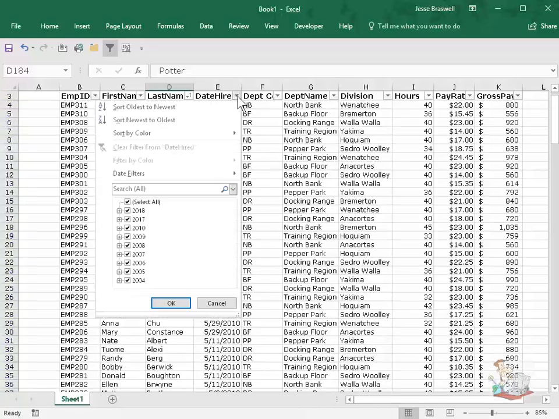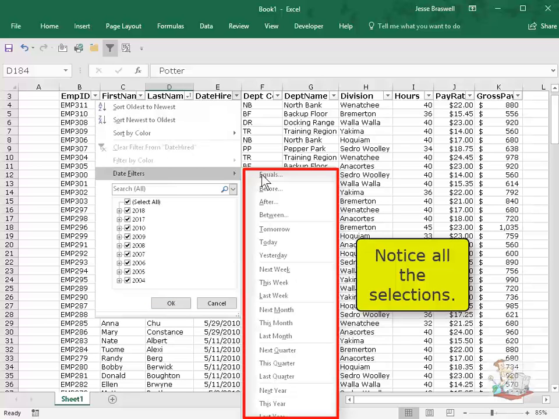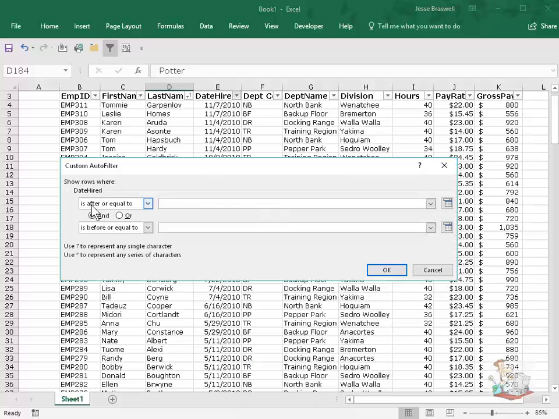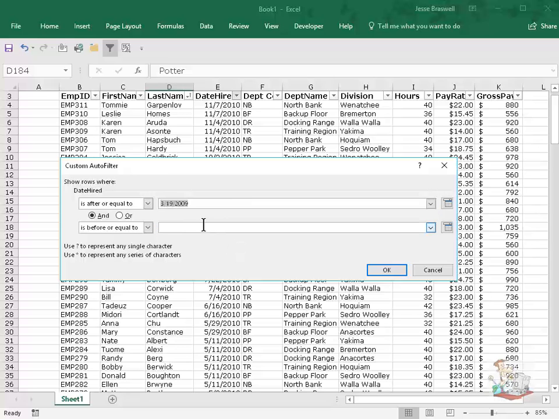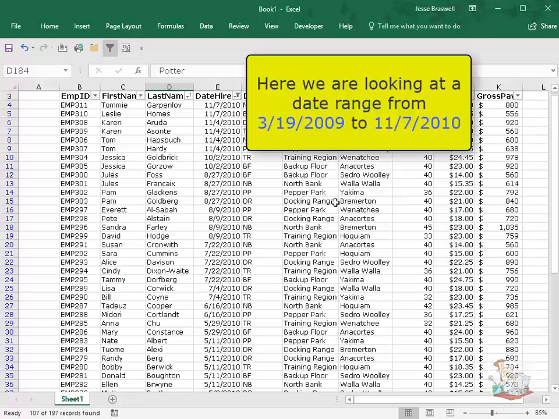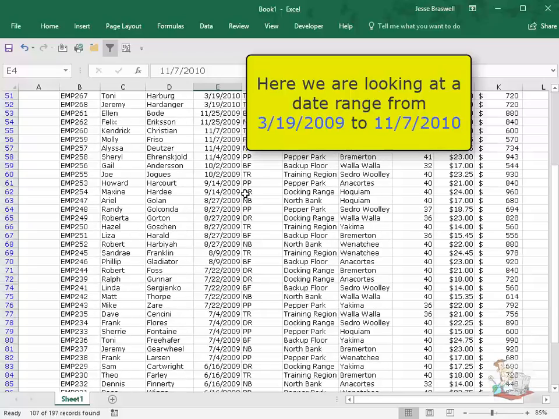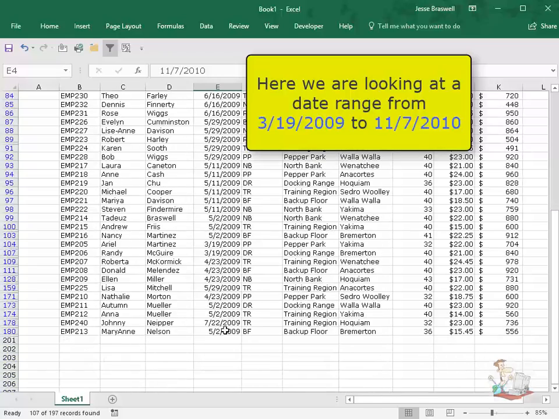And we're going to come back in and we're going to do dates between certain dates. So here at the top, it's going to be after or equal to, and we're going to choose 3/19. There we go. And then is before or equal to, and let's do 11/7/10. Click OK. There we go. Now, if you look at the dates, there we have it. 10, our year, and it goes down to 9. But you'll notice it doesn't go beyond 9.